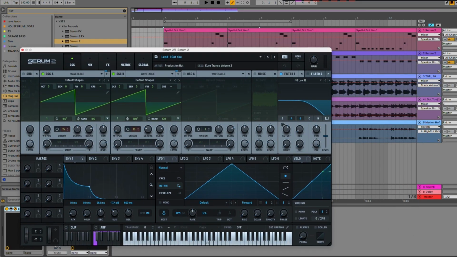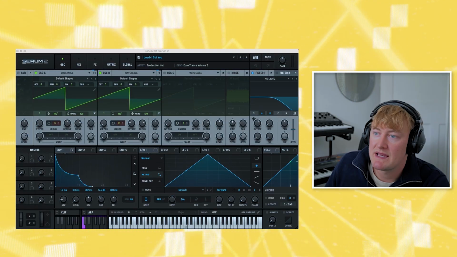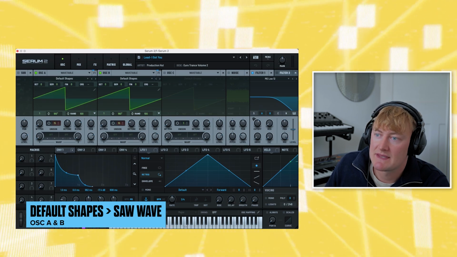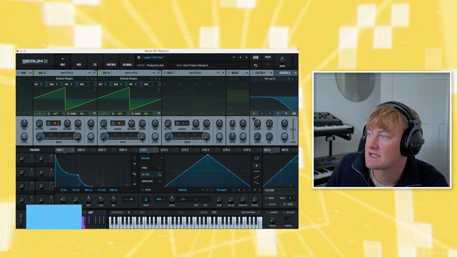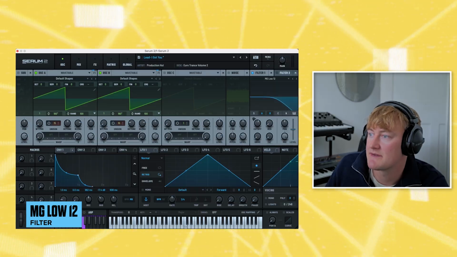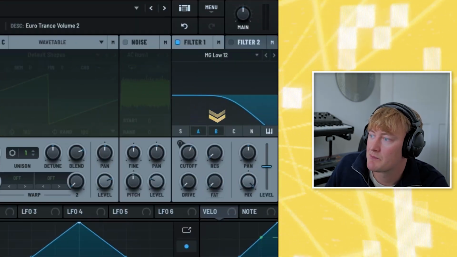So I'll show you how this I Got You lead is made. Turn on oscillator A and oscillator B and default shapes, and then select the saw wave from both. We're then going to turn on filter 1, select an MG low 12. I think this is the default anyway, and make sure A and B are both selected.